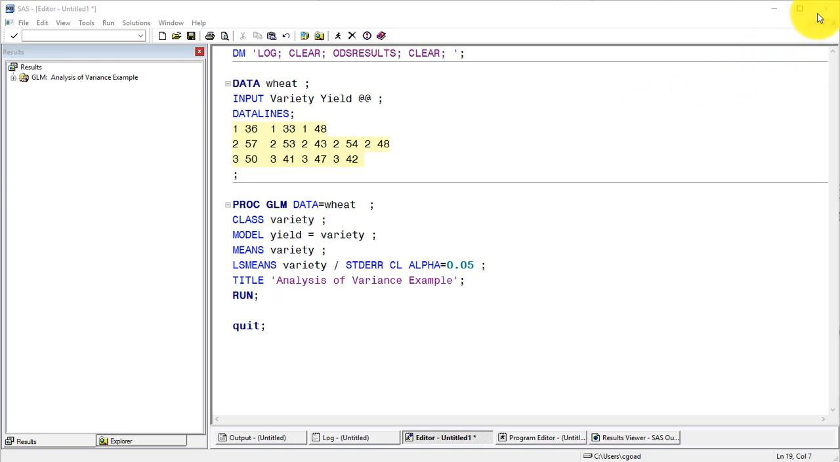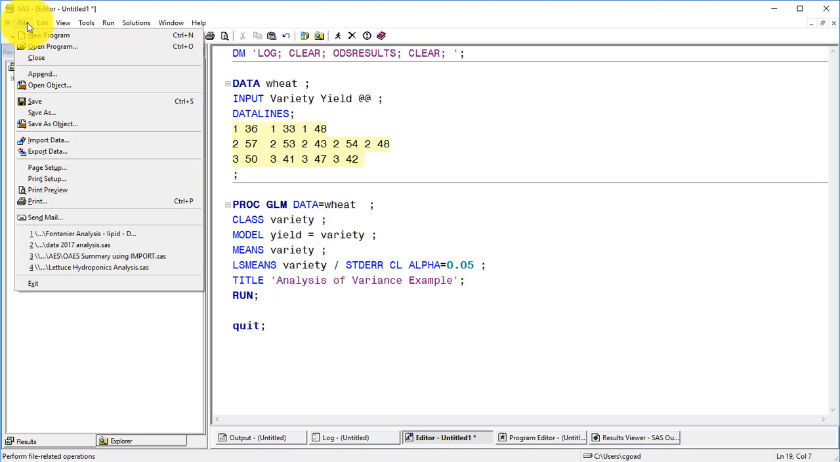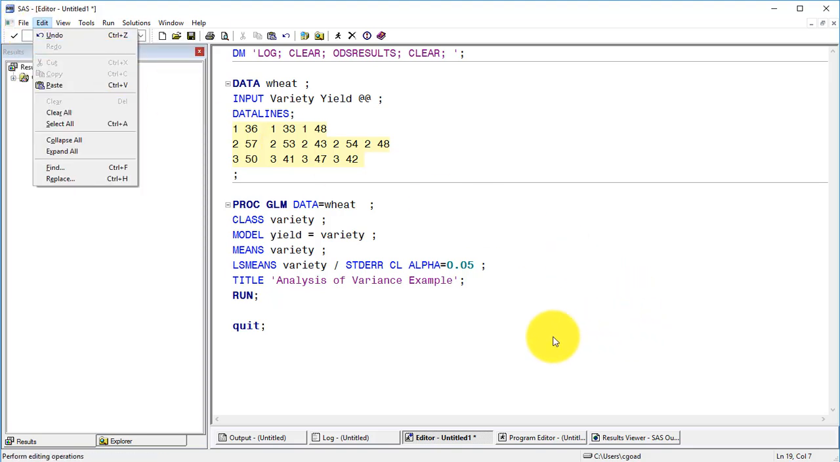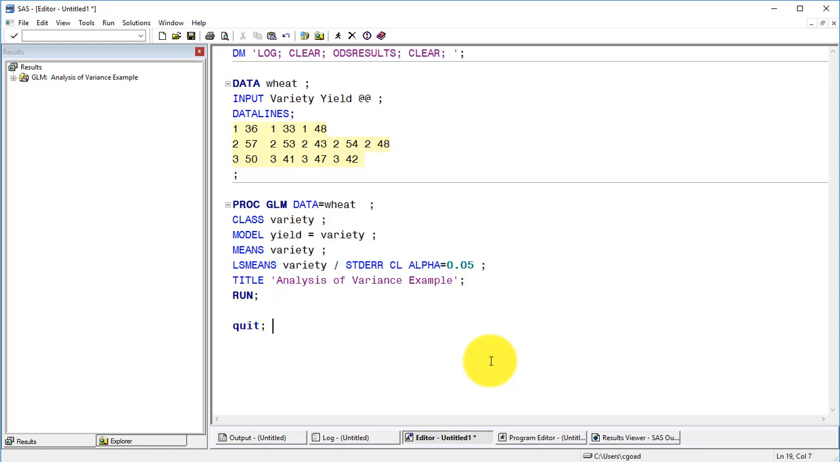To exit SAS, you can click on the upper right hand corner here. You can go down here and File, Exit as well. Either of those work. If you have unsaved work, it'll ask you if you wish to save it, and so you want to make sure that you make the decision there.